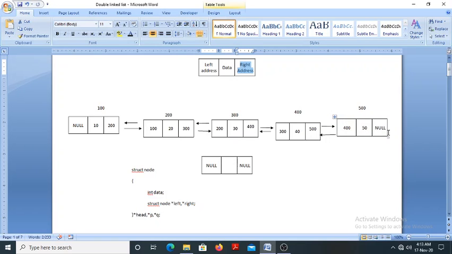Okay, so this is the concept. Right address field of 10 is 200 because the next node address is 200. 20 has a left address field and a right address field. Left address field contains address of 10. Right address field contains address of 30. And node 30 has a left address field, which contains address of 20. Right address field contains address of 40.